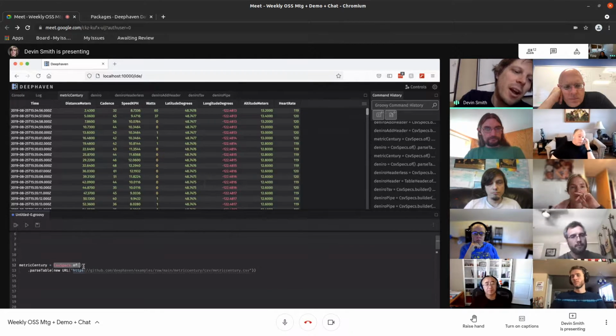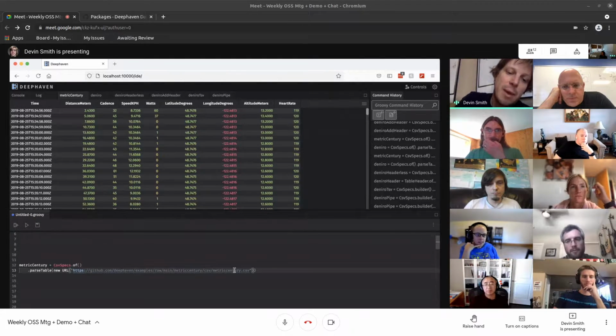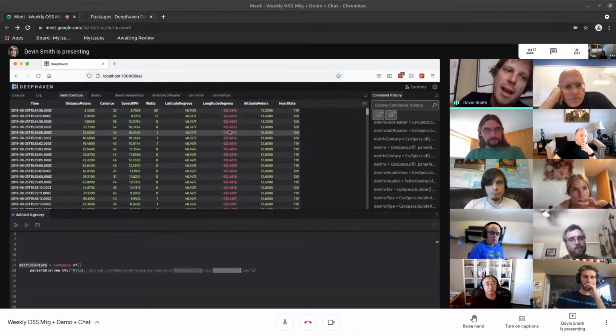That's what this means right here. .of is just the default for the configuration. And you can go ahead and parse that into a table. Right here, I'm using some URLs from some of our example repos. So this is the metric century ride that Mike did. And as you can see, here it is all parsed out.